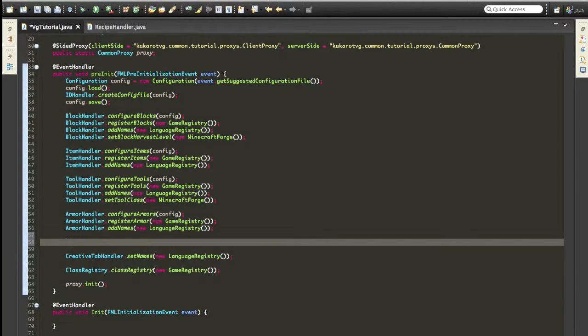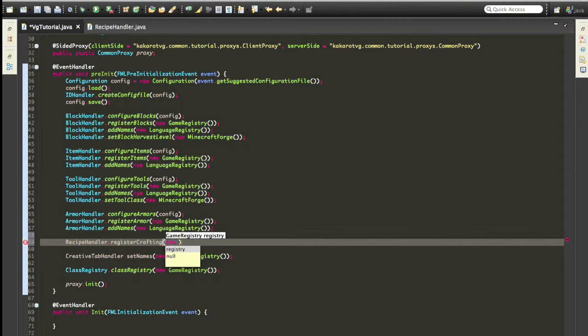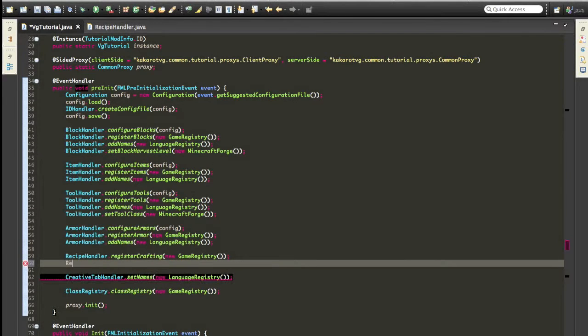Not crafting handler, recipe handler dot register crafting game registry. Recipe handler dot smelting new game registry. And then Command Shift F to format, Command Shift F to save. Run the game.